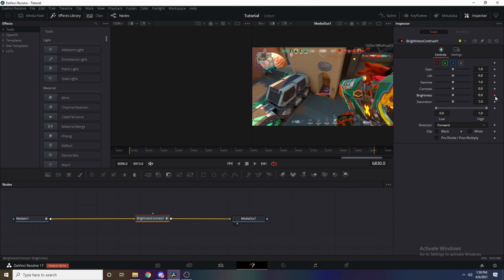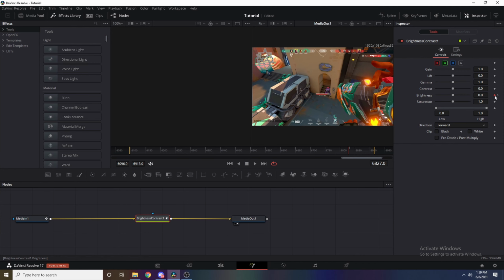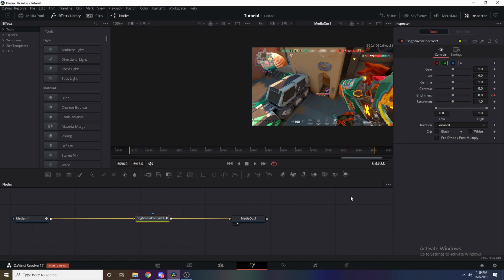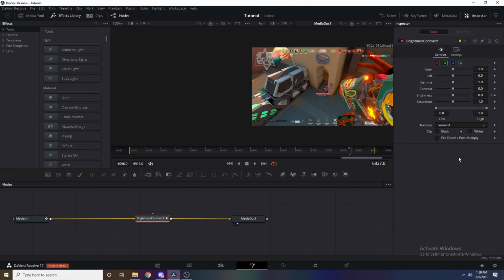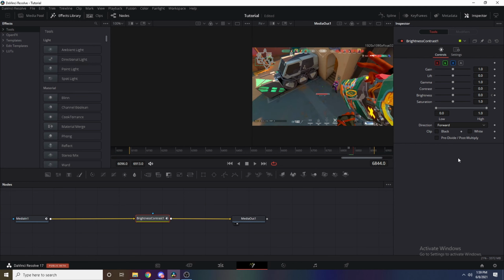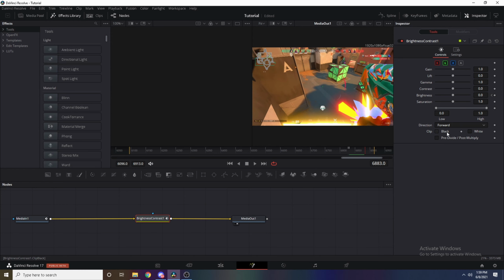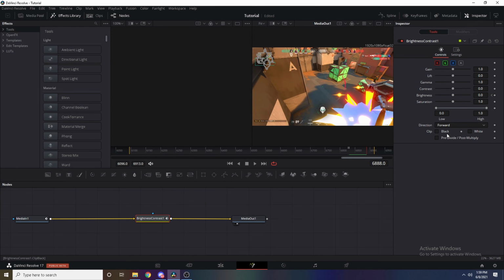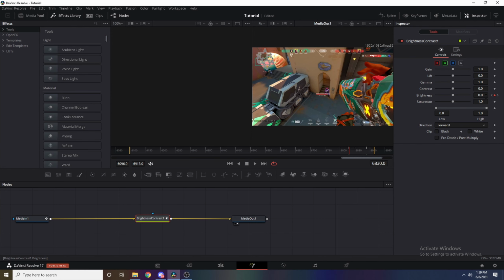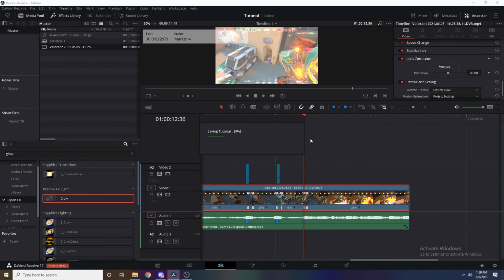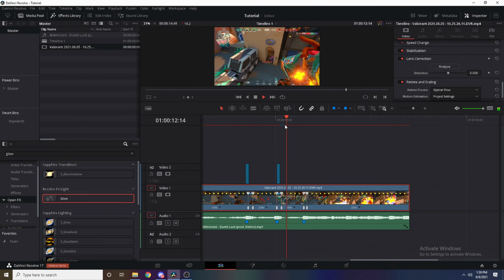Keyframe brightness, and go 3 frames back, and then find the part where you want it to end, like 1, 2, 3, 4, 5, 6, 7, 8, 9, 10, 11, 12, 13, 14, 15, 16, 17, 18, 19, 20, 21, 22. Somewhere here, the moment I kill Brimstone. And make this like 0.35 or something.